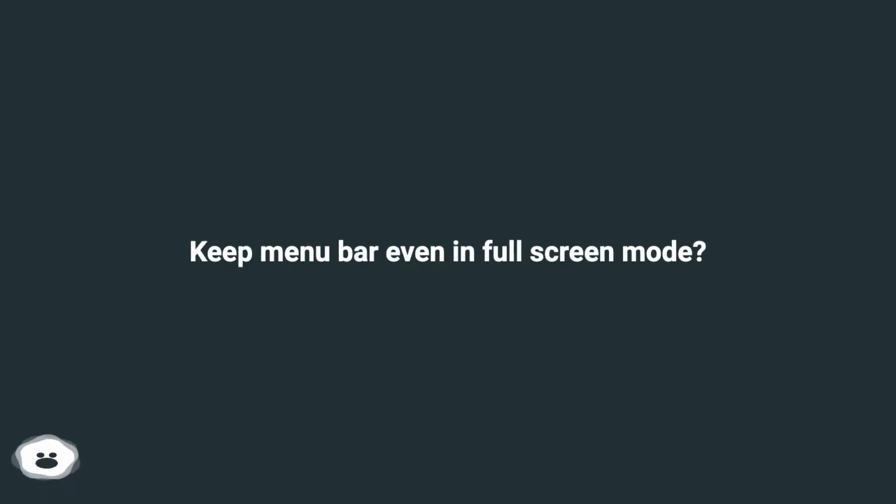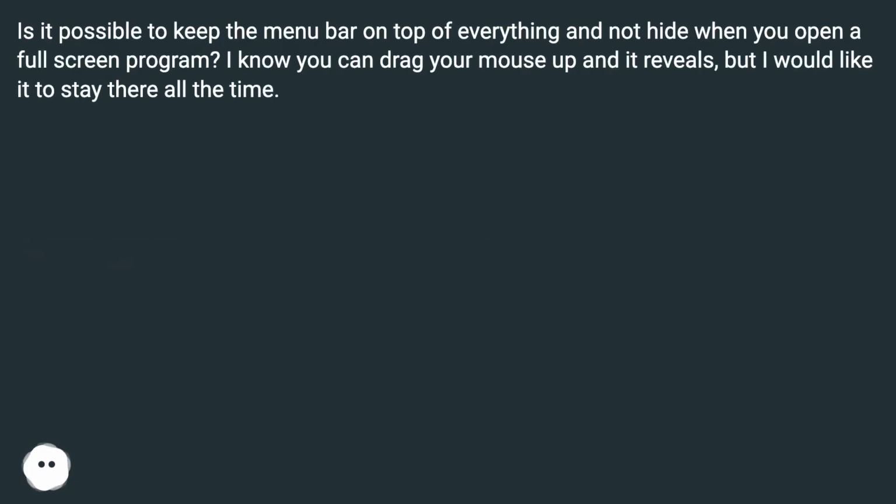Keep menu bar even in full screen mode? Is it possible to keep the menu bar on top of everything and not hide when you open a full screen program? I know you can drag your mouse up and it reveals, but I would like it to stay there all the time.